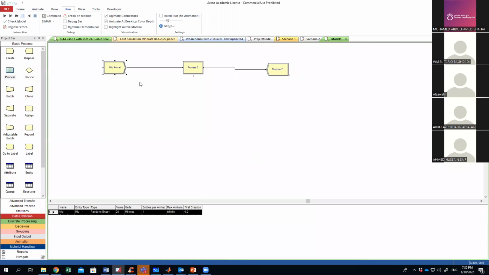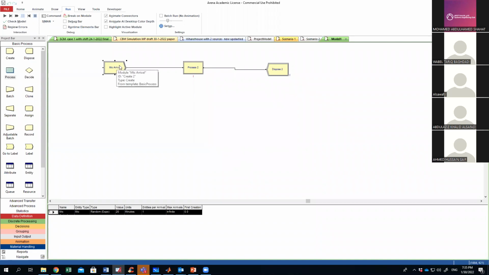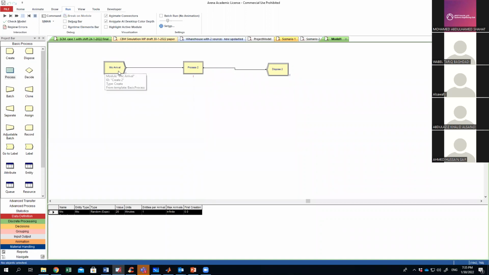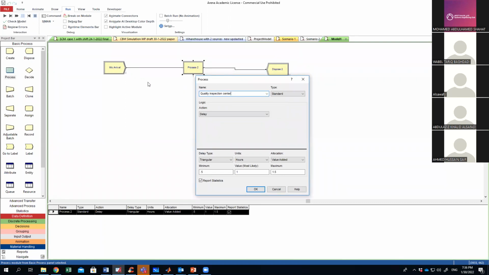Okay, Shabab, any other question related to create? Again, create is just the door, how we are going to receive our customers, our entities, inside the model. Now, once an entity arrives, it will go to the process. And this process is called quality inspection center. This is the name that it will show here on the module outside. You see it used the name that we wrote.